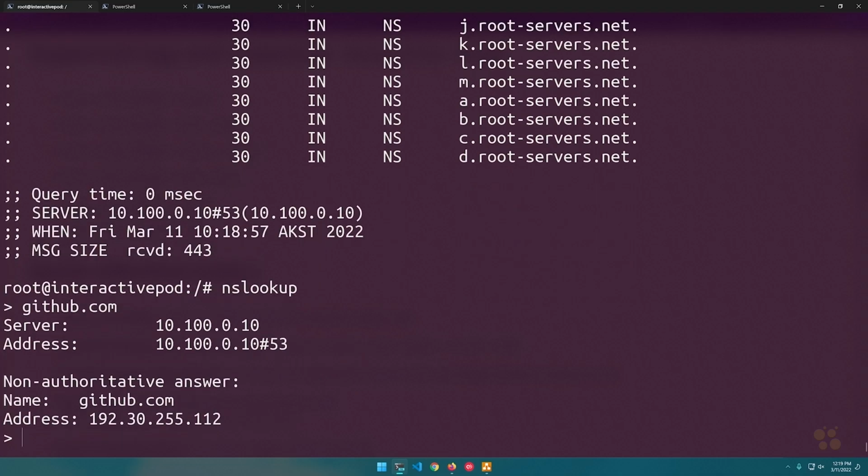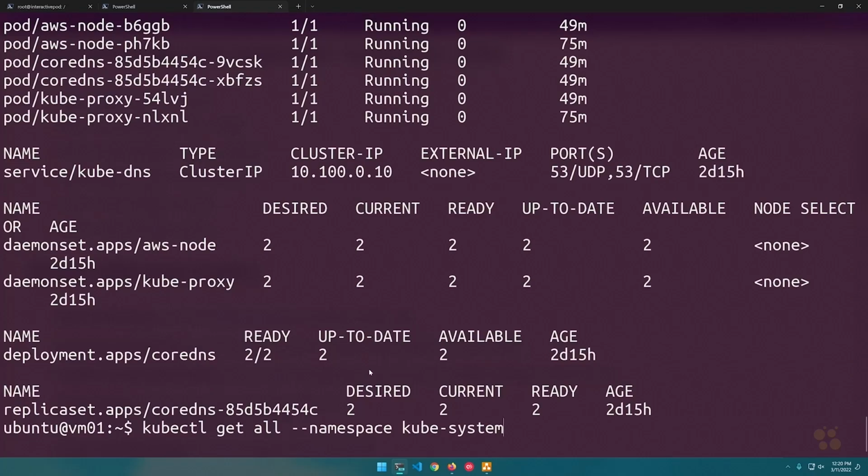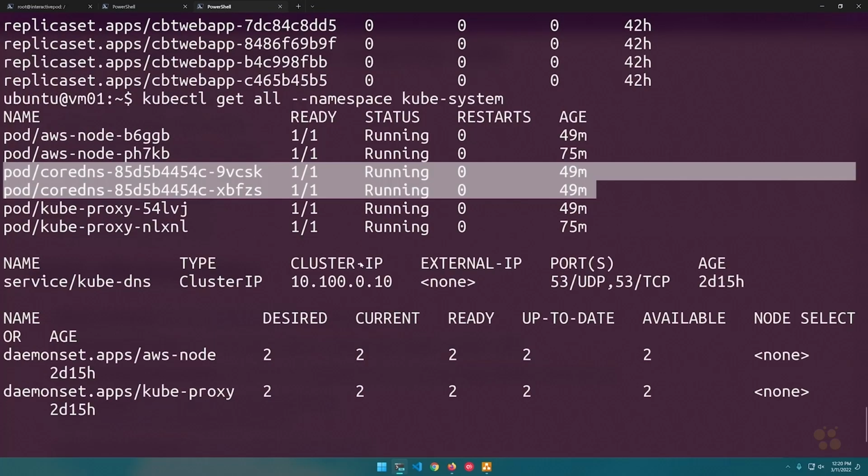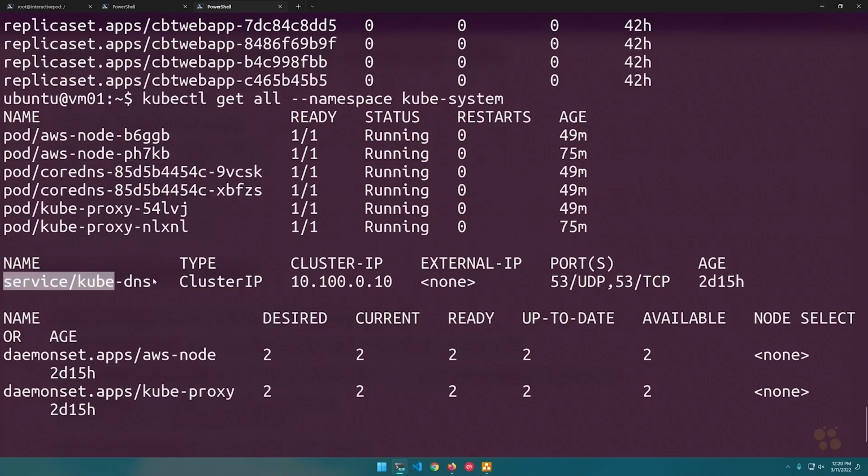And if I was to run NSLOOKUP against github.com, you can see that the server that is responding here is actually 10.100.0.10. So if I run a kubectl get all on the kube system namespace here and take a look at the results here. So we've got our CoreDNS pods, of course, that we've already looked at in that namespace, but check it out. We also have this service controller here called kubeDNS.